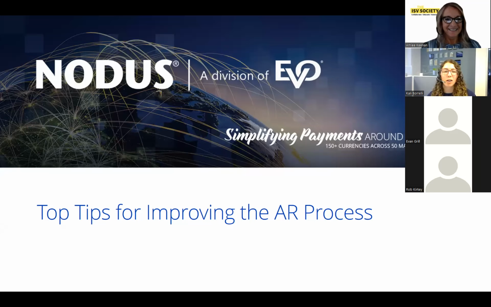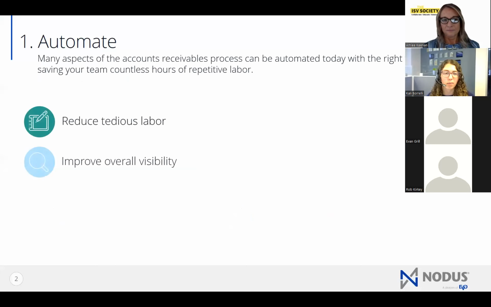So today we're going to be talking about tips and tricks on how to improve your accounts receivable process. Of course, we can all imagine how important our AR process is, collecting money and managing our revenue. And so there's a lot of things that you can do to help improve your AR process. If you can just take 1 or 2 key points away and add it into your AR process, that would be awesome. So the first tip that we're going to talk about is automation, or to automate.